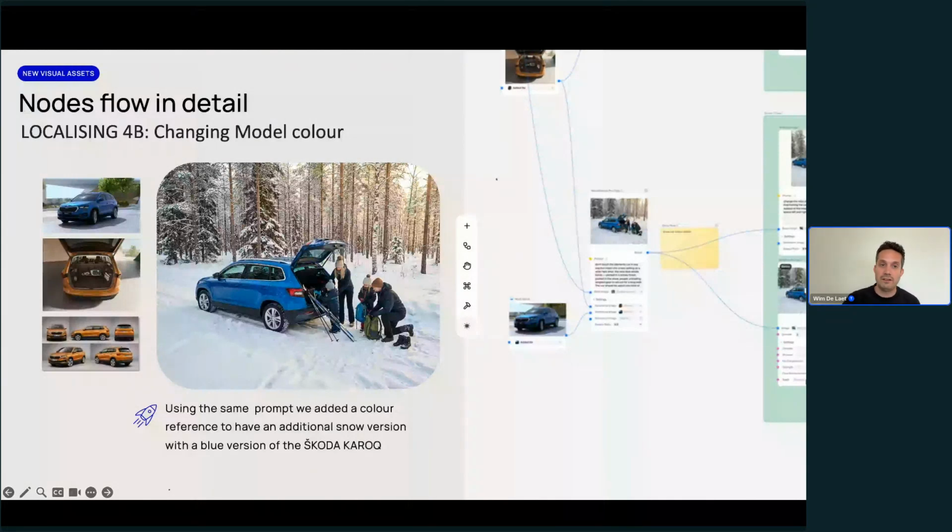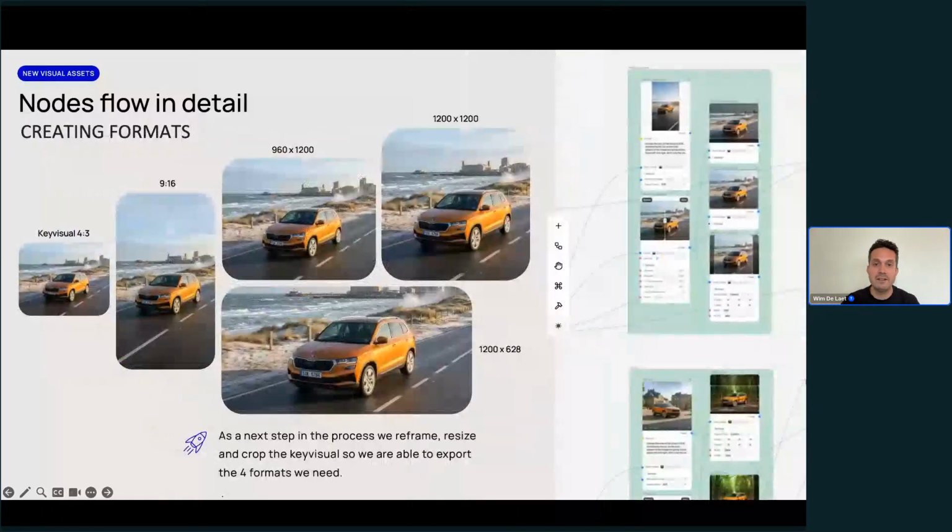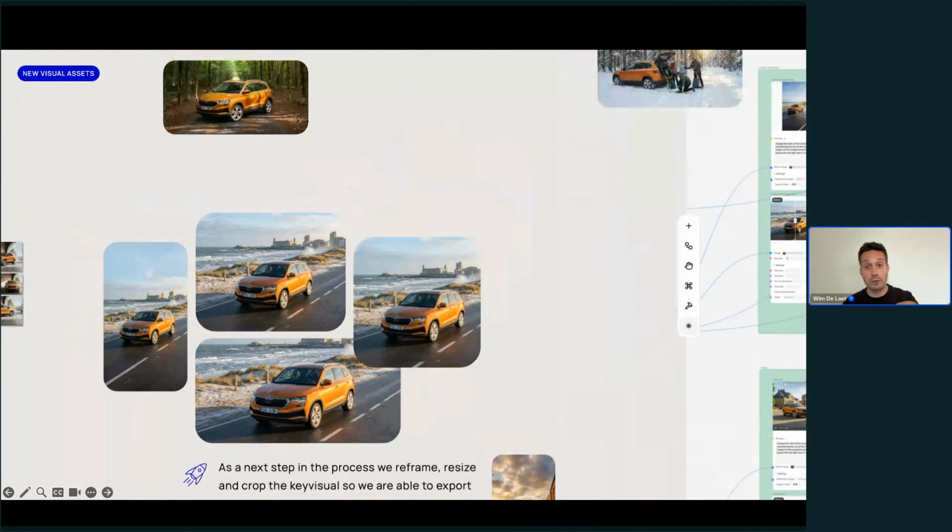Now, once you're given the assignment to create all of these different lifestyle scenes, and once you have the key visuals, the next step is adapting them to the required formats: 9:16, 960 by 1200, 1200 by 1200 square, and so forth. So the system automatically reframes, resizes, and crops intelligently for each format to make sure that the car maintains the focal point of the image. So we don't have to do any manual cropping. We don't have to move any logo whatsoever. Everything is done automatically and is part of our entire content workflow, which is created by all of these different nodes.